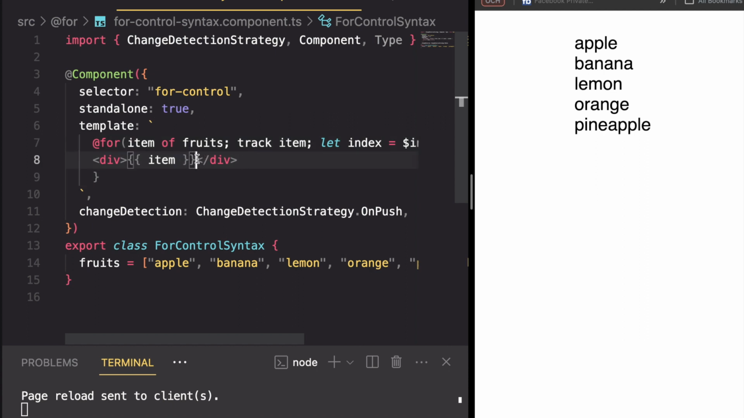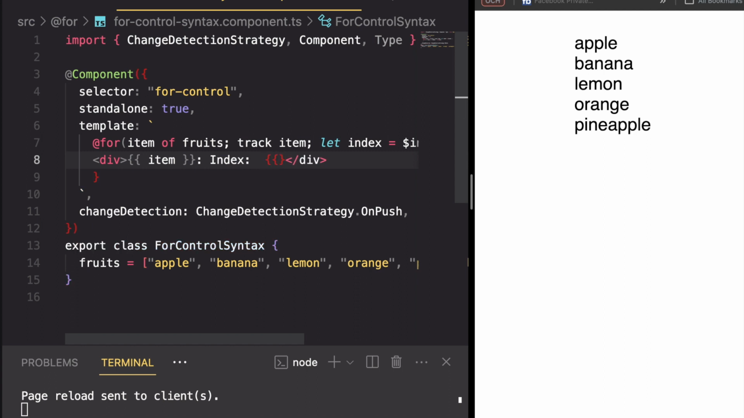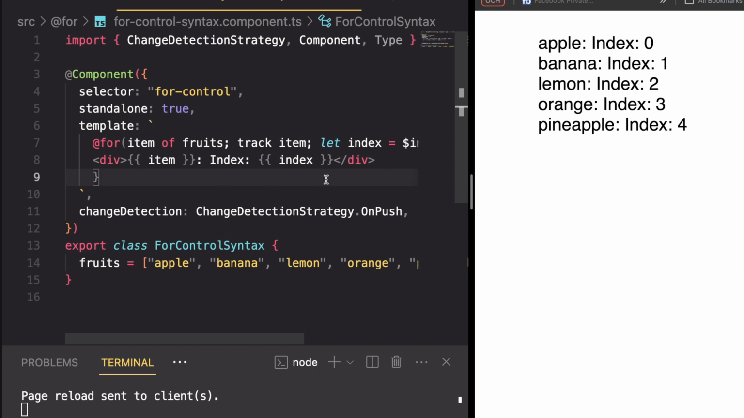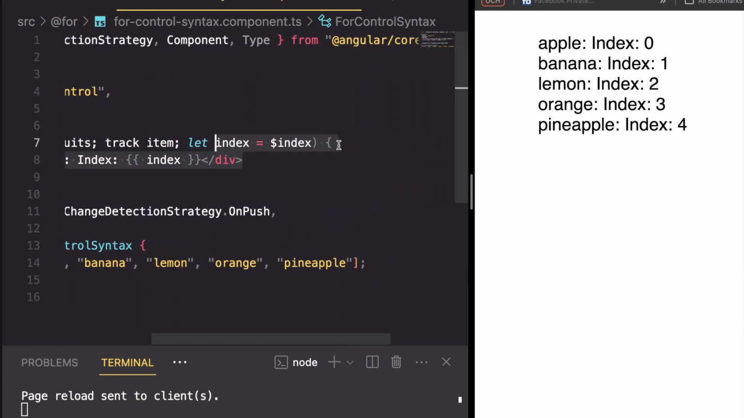Now to do it, let's come here and say index and then display it here. Index. So on the first iteration, the index is 0. Second, it will be 1. On the third, it will be 2. So till the last item in the collection. So you see here, the apple is in index 0, banana in 1, lemon in 2, orange in 3, pineapple in 4. So you see the index contextual variable is just used to get the current index in the iteration.